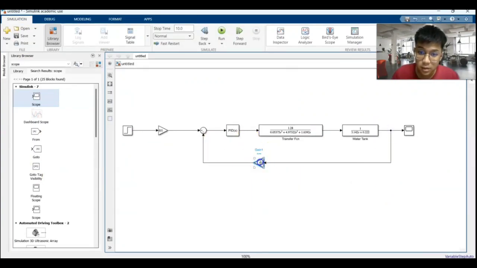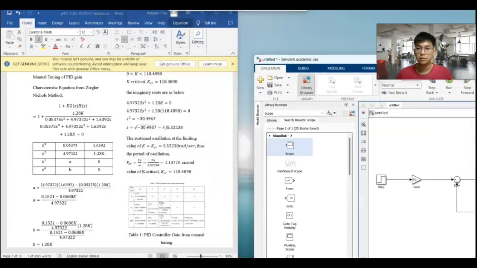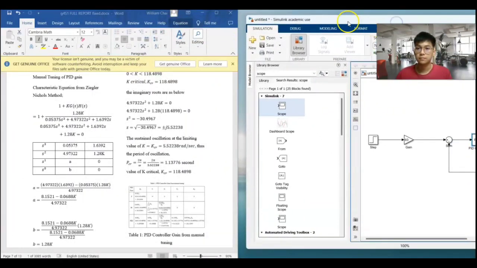And then we label each of them. Show block name: gain 1, this is the PID controller, this is the sum, this is the gain, this is the step, then this is the scope. See, this is the block diagram for the automatic tuning controller in MATLAB. So next we need to set up the PID value. To set up the PID value, we need to refer to the manual calculation.